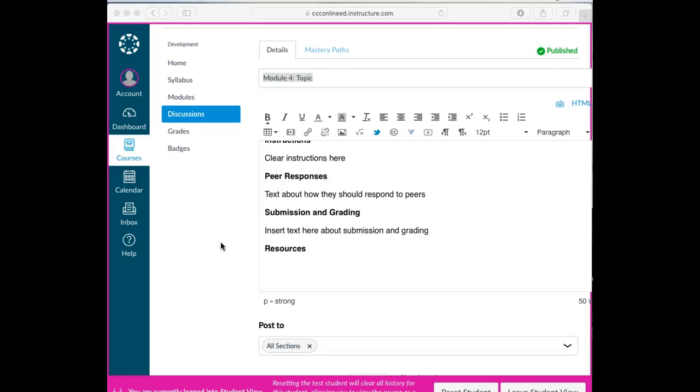Hi everyone, so this video is going to show you how to use the Rich Content Editor's table feature to build your rubric straight into your discussion, because as a student, unfortunately Canvas doesn't allow you to build a rubric separately, so we're going to ask that you use the table feature so that you can include your rubric here for your peers to be able to review it.